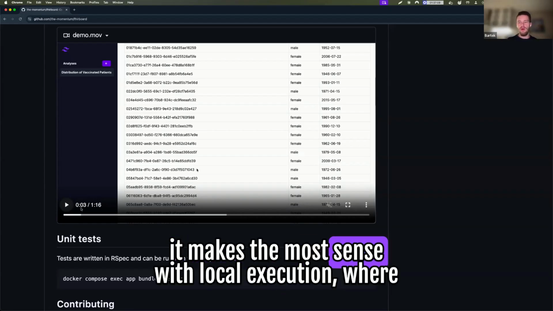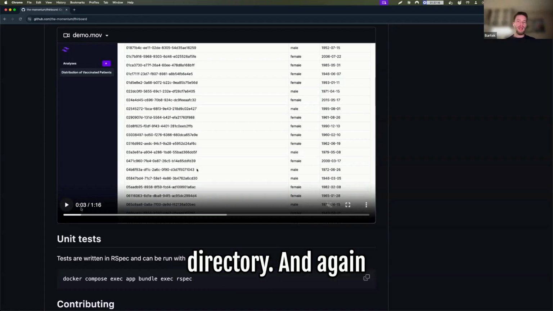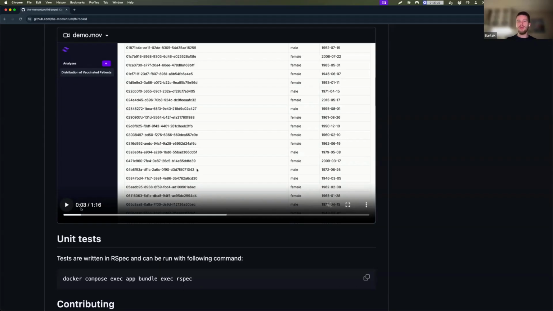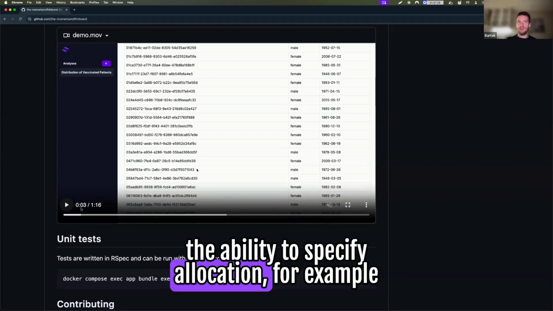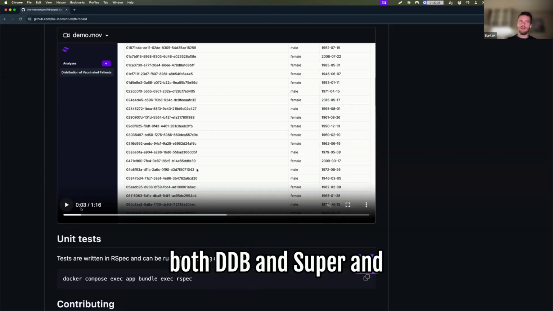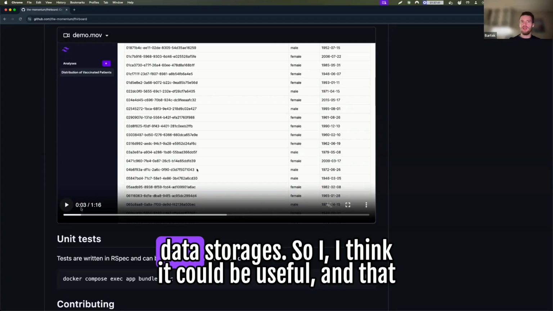It makes the most sense with local execution, where we can easily put export files in the appropriate directory. And again, ultimately, we'd like to add support for file uploads or the ability to specify a location, for example, to S3 or any other external data storage. Both DuckDB and ClickHouse have support for running queries on these data storages. So I think it could be useful.